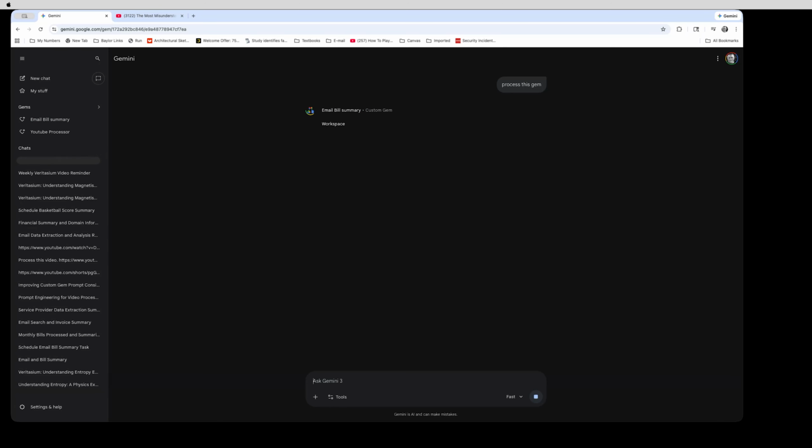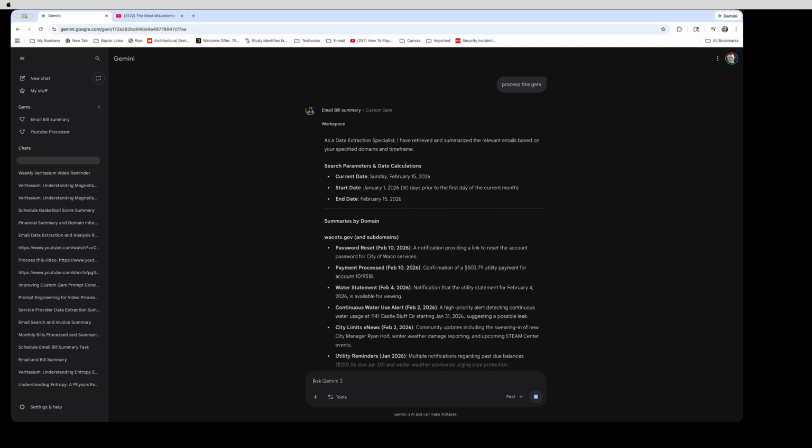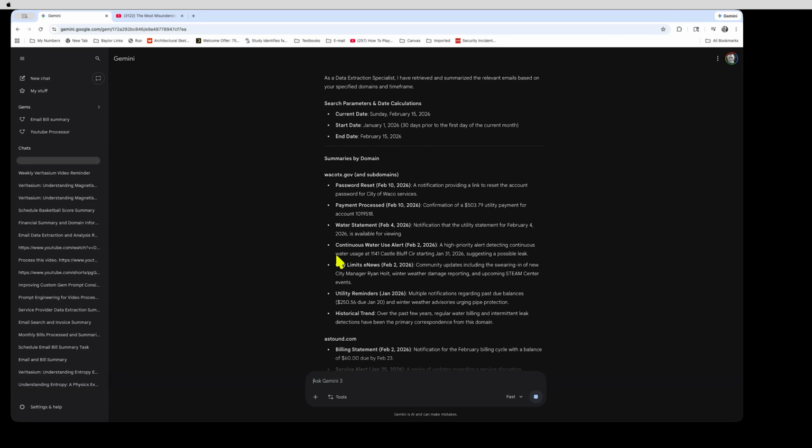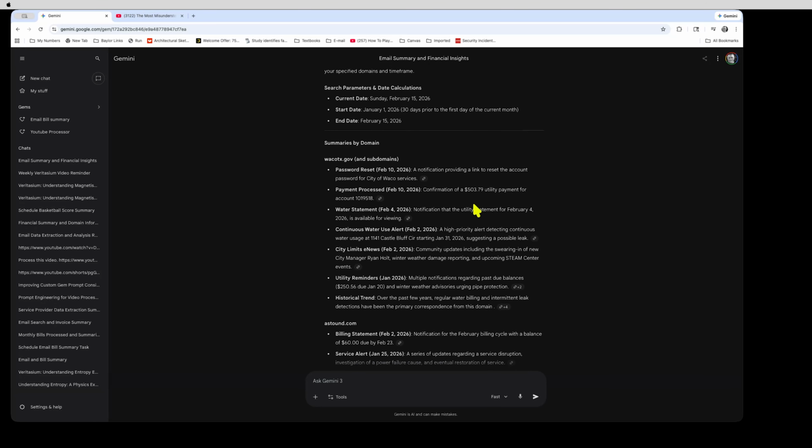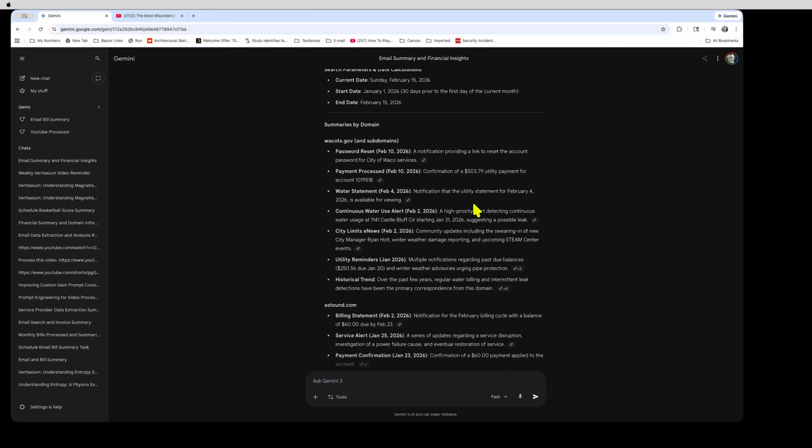And so it's going to my email. It's calculating the dates as it did with the process. It talked about how I need to reset my password because I forgot it. I had a $503 utility payment, and that's because I'd missed a payment because they changed the billing system. Okay, and then I got a continuous water leak, blah, blah, blah.